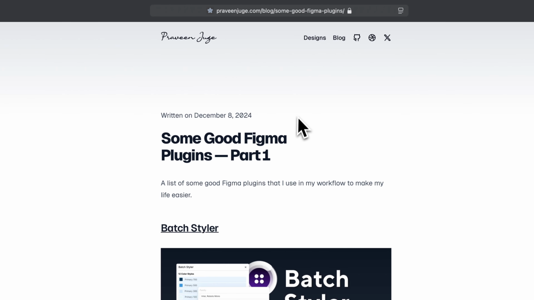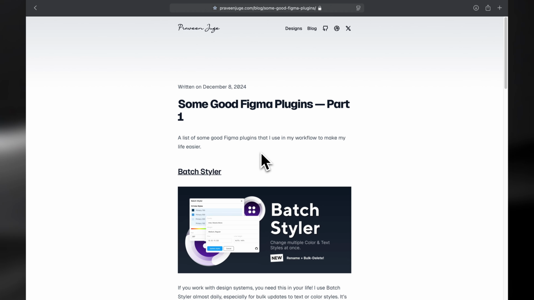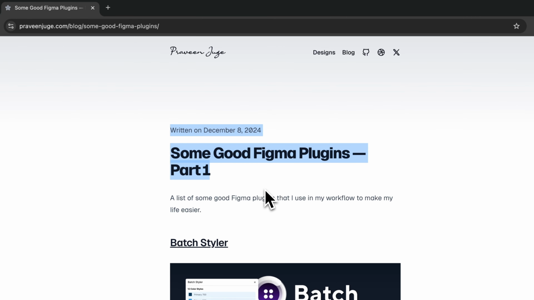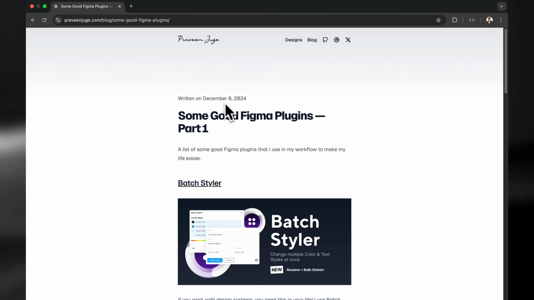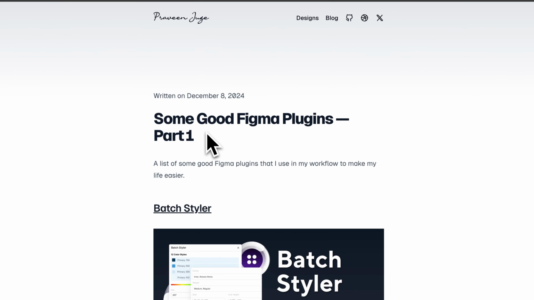Text-wrap pretty is not in Safari yet, but text-wrap balance is. That's why it's not showing here. But when you refresh here, yeah, text-wrap pretty is already there. So yeah, this text balance property is very good for headings and nothing else.